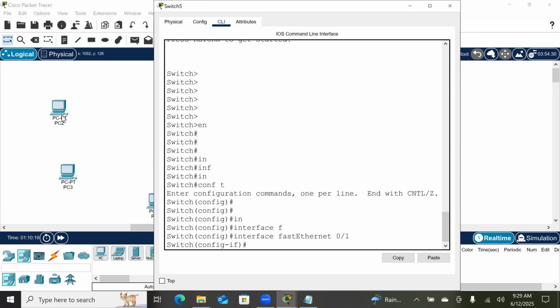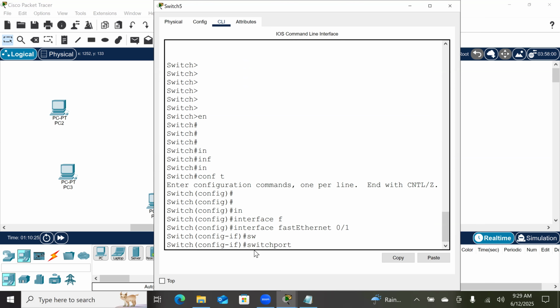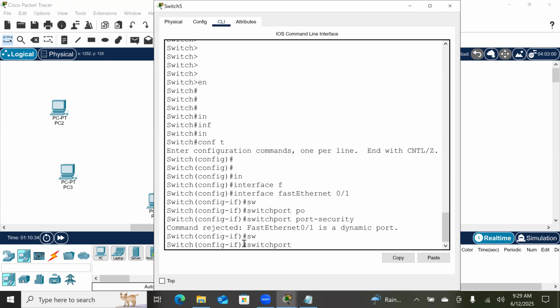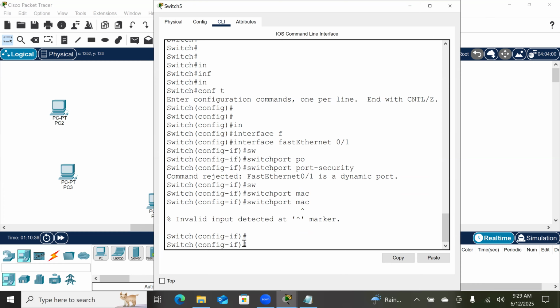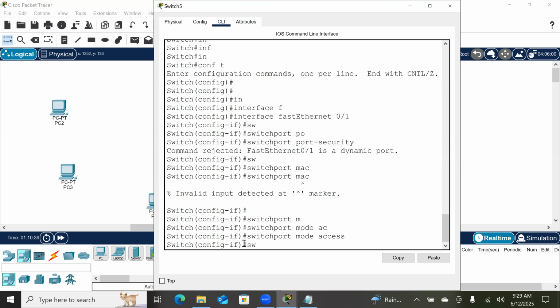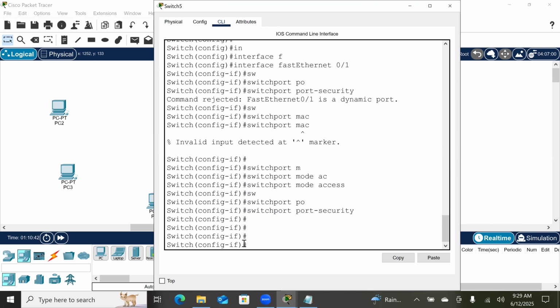That means that is permanent. And if I say switchport port-security, it says this is a dynamic port. Just make it an access port. So switchport mode access, and then switchport port-security. Now port security is enabled on this one.